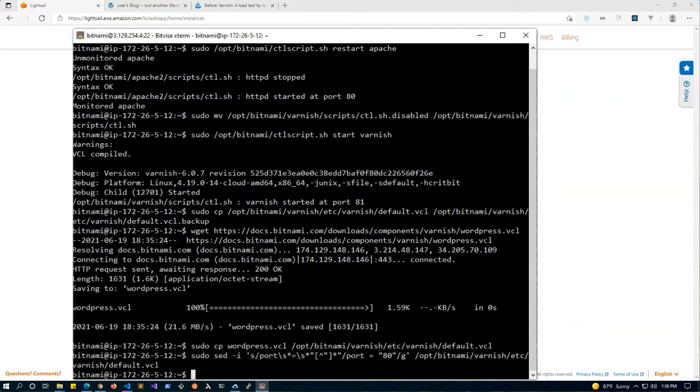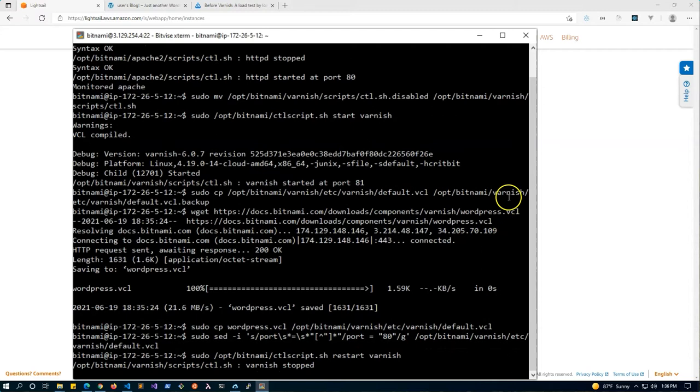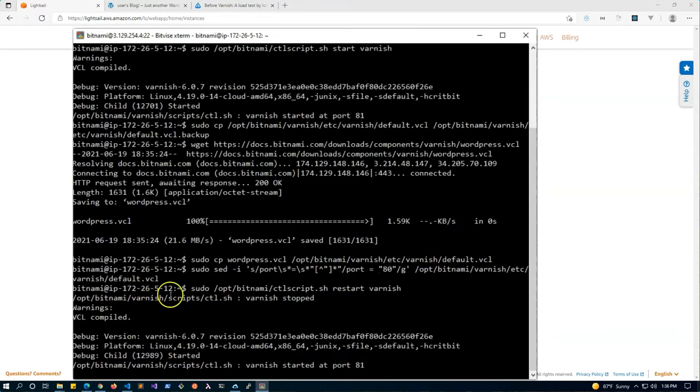Now that we have our WordPress Varnish configuration file, we will restart Varnish again. And let's just wait to make sure it came back up, because if we had any errors in our Varnish configuration file, it will not start. But here it looks like it did start. Yeah, so it started on port 81.